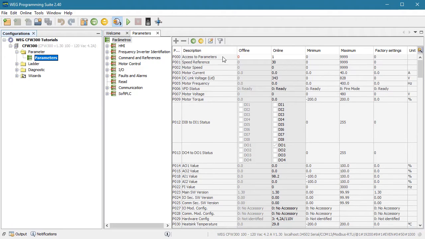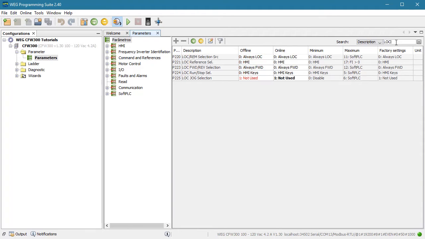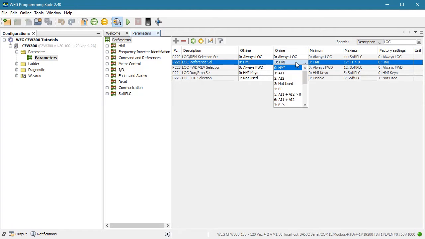For this demo, we'll operate multi-speed in local mode, so I'll search for local, and we see that the local reference frequency source is set by parameter 221, and it defaults to being controlled by the HMI. So we'll change the local reference frequency to being controlled by the multi-speed function. Well, now we just need to assign digital inputs to control the multi-speed. This is where it gets a little tricky.